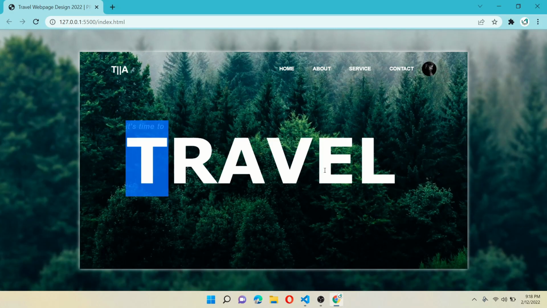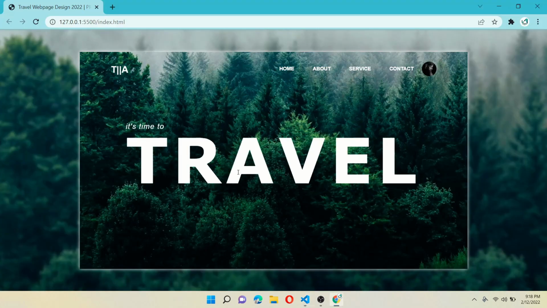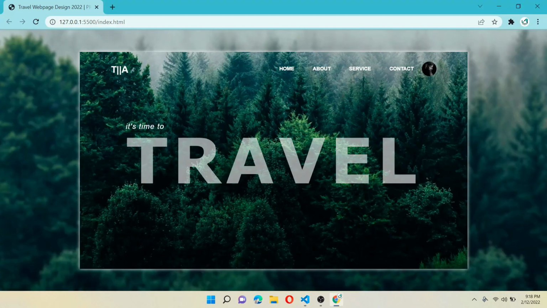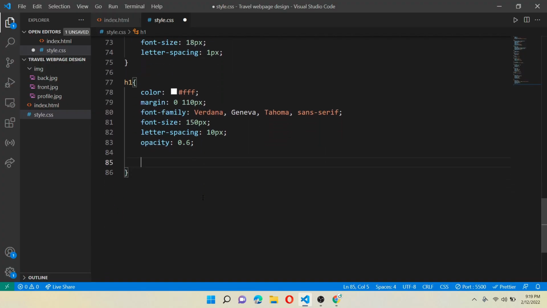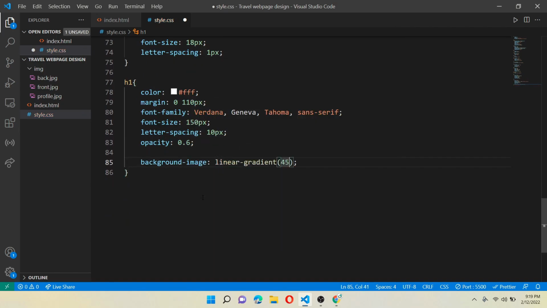Now we have to add some slight changes in text. Add a letter spacing of 10 pixels so it fits perfectly on screen. Now to make our text slightly transparent, use opacity equals to 0.6. Now we will do some magic here. Add a background image with linear gradient, with 45-degree angle, and copy these 6 segments of colors just like mine.